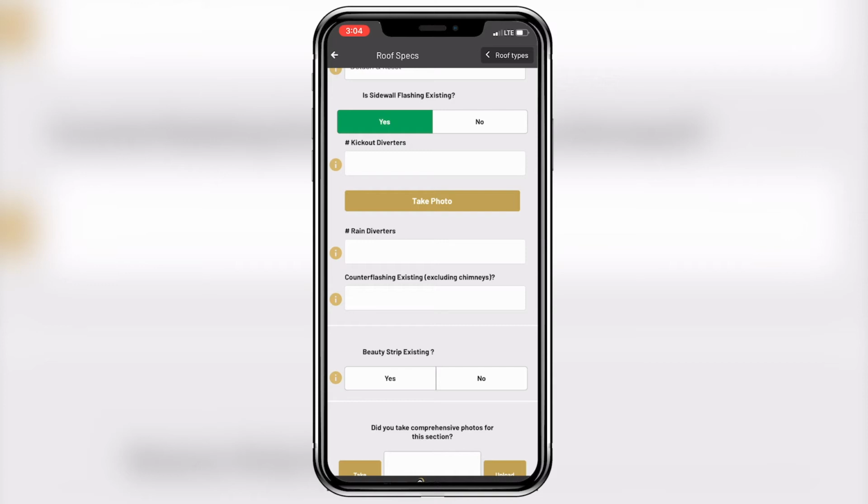Since this is required by code, we ask you to count how many areas on the roof this would be needed. So we're not asking how many exist, we're asking how many different runs of step flashing need these kickout diverters at the end of them. So while you're on the roof, please get a count of that, put it in there, and take a photo.